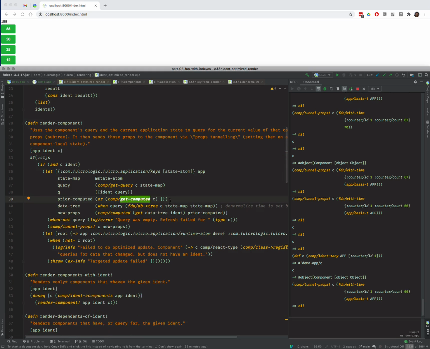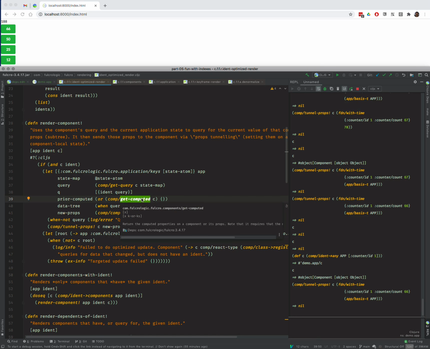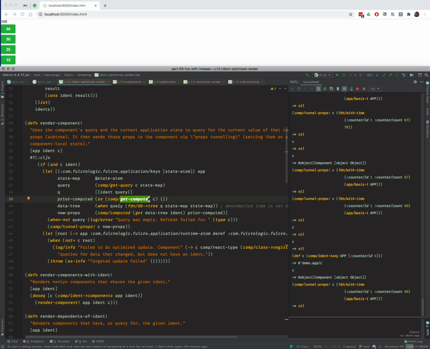We're saying look the component up in the index. Once we have the component, then get its prior computed, right? Because that's actually stored on the React component. We actually cache it there, so that when we build the tree, we can reassociate that data tree with the prior computed, so that when we tunnel these props, we get both the computed and the tree. Kind of cool, eh? So really, this render component is a reusable function in this ident optimized render that does all the steps that I told you need to be done.